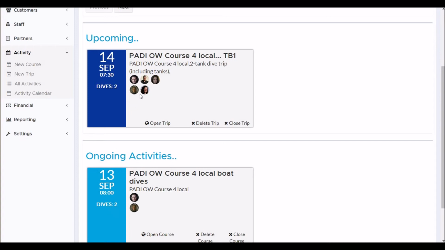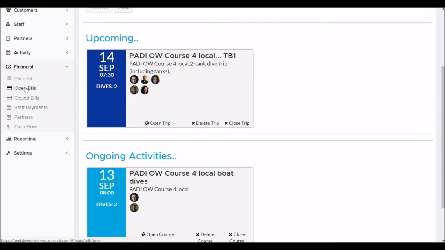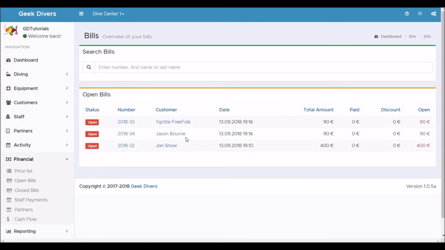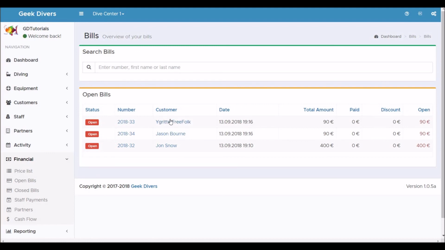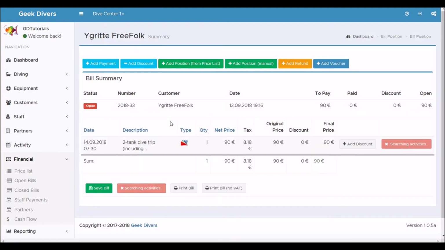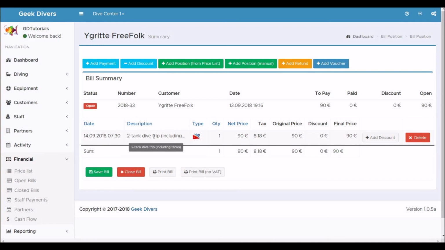Now let's go and check again Jon Snow's bill. So financial, open bills. First of all, you see that there are more bills now. If I click on Jon Snow, I will see that it's still just the open water course, because he's doing the course, he's gonna be on the boat, he's not gonna be charged for the boat trip, but just for the course. If I go and check the other bills, on the other side, for example, I take Ygritte. Ygritte will be charged for the 2 tank dive trip, including tanks. And this is automatically created for you in Geek Divers.